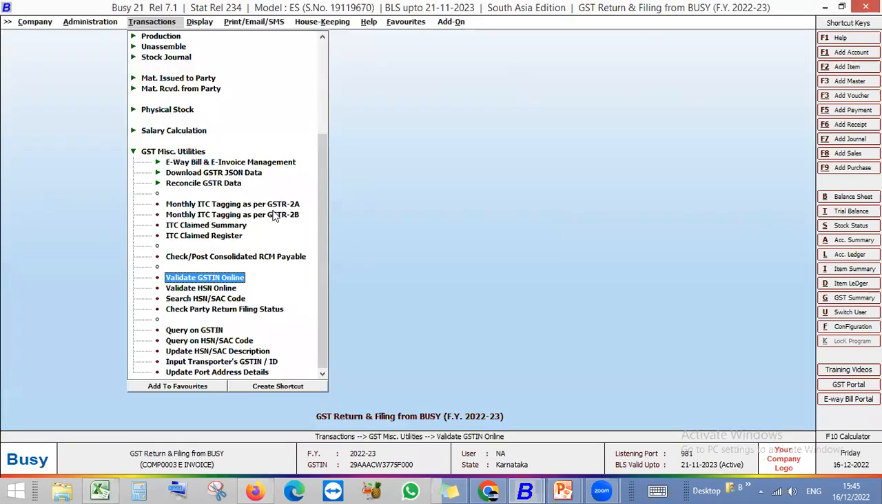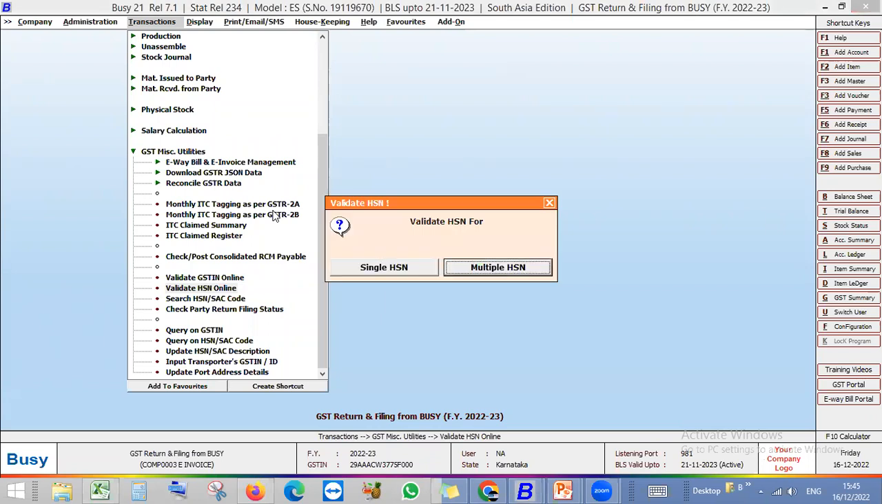After doing the validation, you can come to the validate HSN online. Here we have multiple utilities, that is, multiple methods: single HSN and multiple HSN.